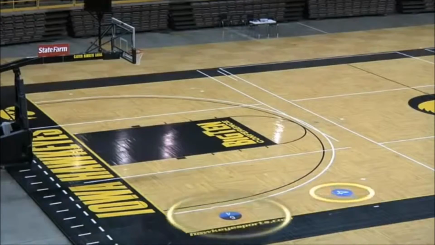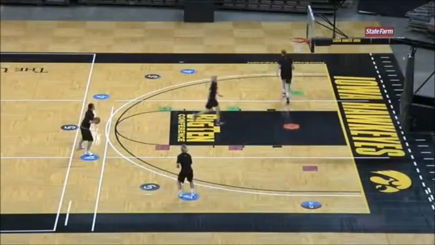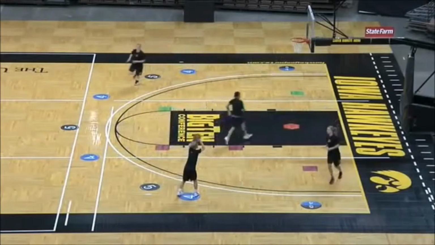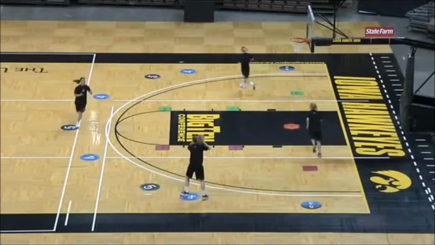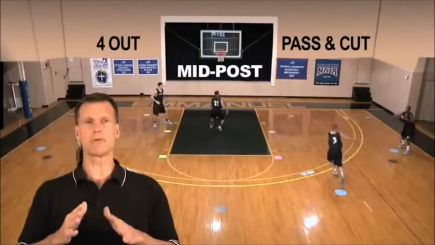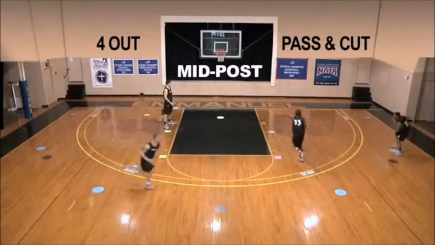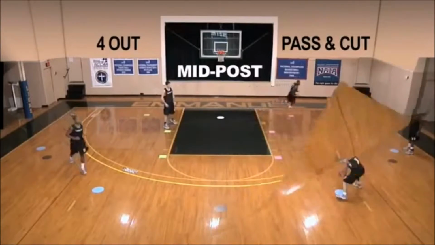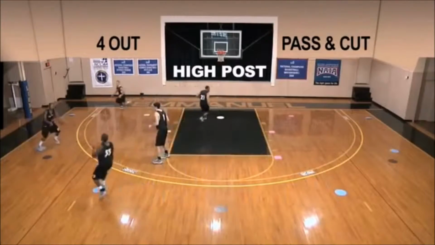With the 4-out formation, 6 spots are created on the perimeter. Sometimes this works out to be a temporary overload on one side, but it can always be worked out. I've instructed the post player to simply stand in the mid post, high post, or short corner in order to illustrate that what you do with your post player has nothing to do with the habits and actions that are taught in this layer.